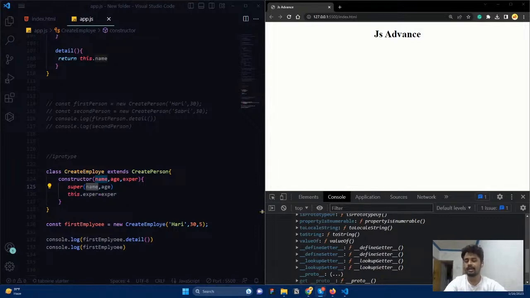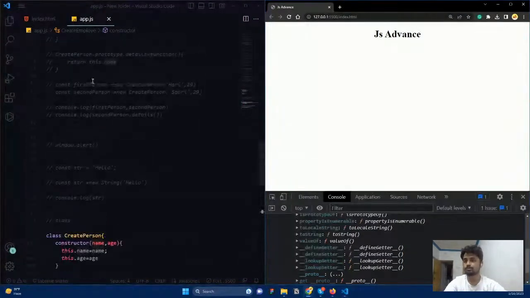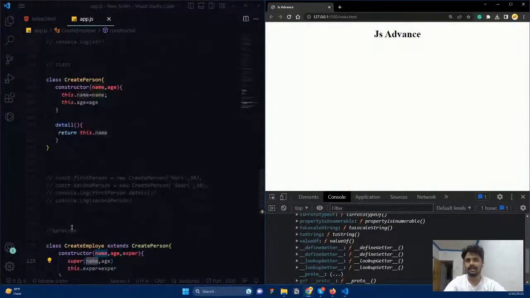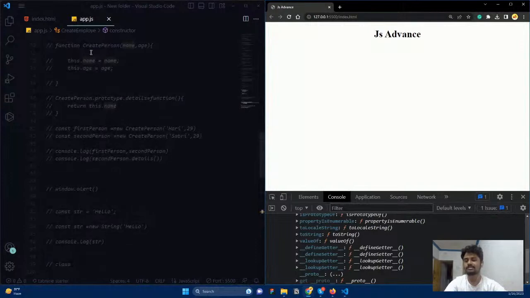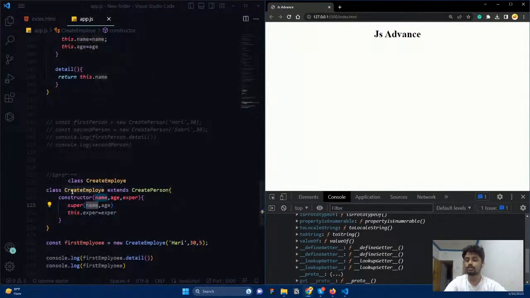And one more thing I want to tell you again: what is prototypal inheritance, what is prototype. So what are classes? Classes are basically syntactic sugar for this prototype. It is not an actual thing in JavaScript. Remember that. Class inheritance is syntactic sugar of prototypal inheritance. So we can achieve this prototypal inheritance without using classes also. That is the core functionality.